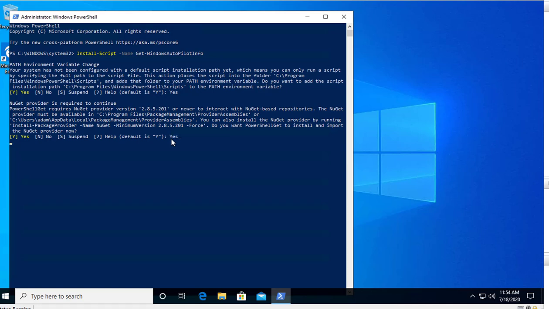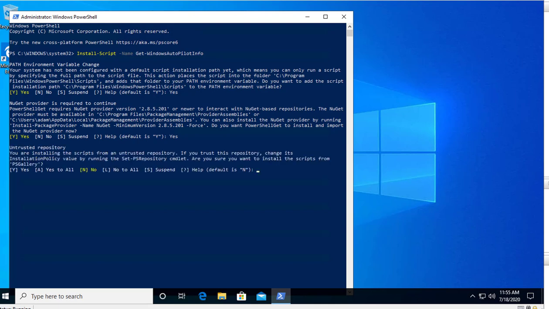Type in yes again. Need to type in yes again. This is the manual way to import hardware ID. All right, so that's the first command line.